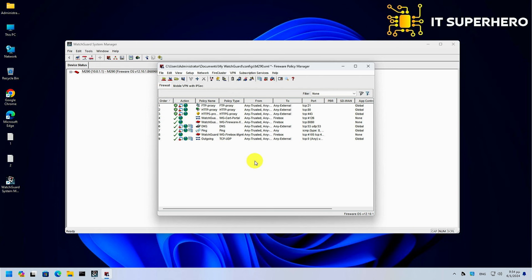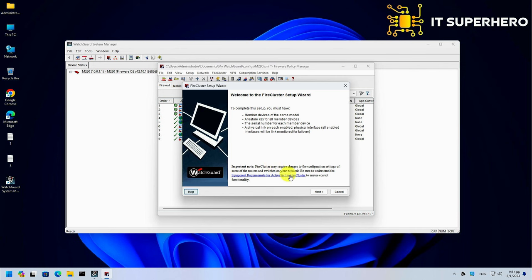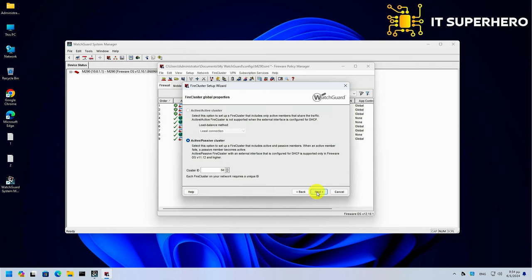To illustrate this process, we'll utilize the FireCluster Setup Wizard. Initiate the FireCluster Setup Wizard by navigating to the FireCluster menu and then select Setup. Subsequently, choose Active-Passive as the cluster type. If you are configuring multiple FireClusters within the same layer and broadcast domain, assign a unique cluster ID. Otherwise, the default setting of 50 can be accepted. I will use ID number 1 as cluster ID.